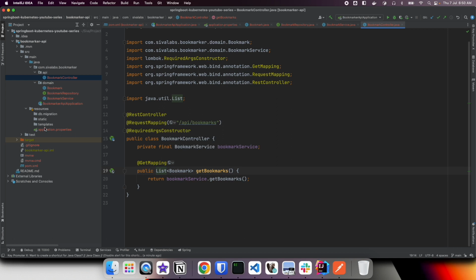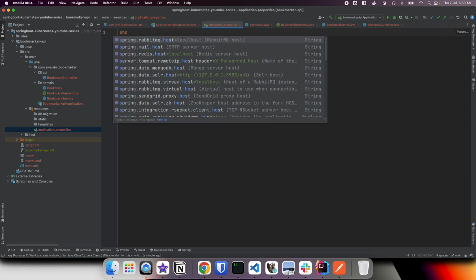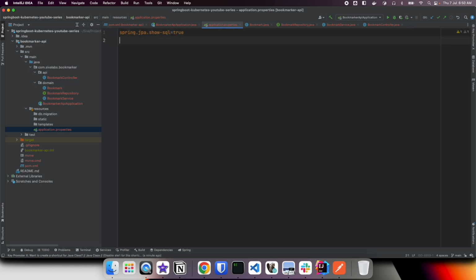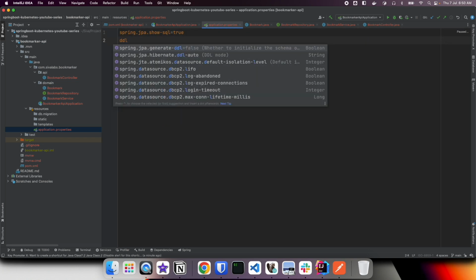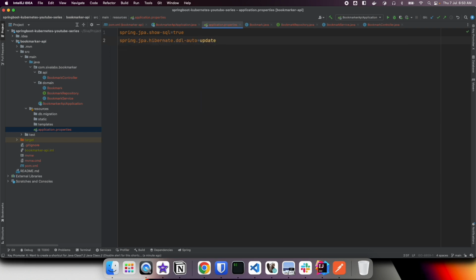But before running the application, I want to enable SQL logging, show SQL set to true, and also enable ddl-auto as update. Right now we are using Hibernate's support for generating the tables automatically, but we are going to use Flyway migrations later.